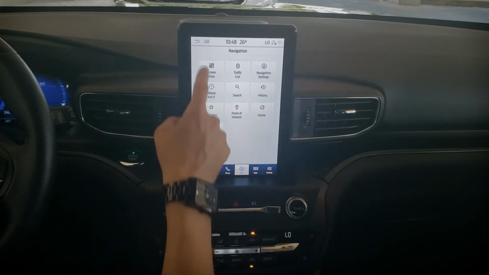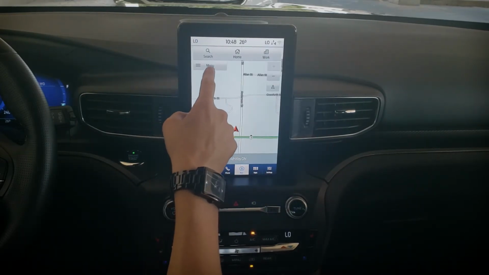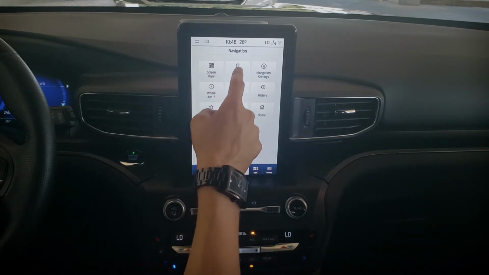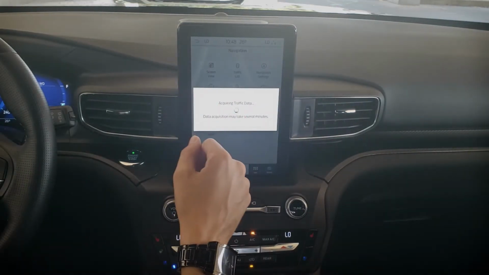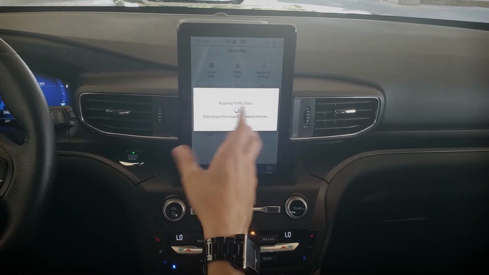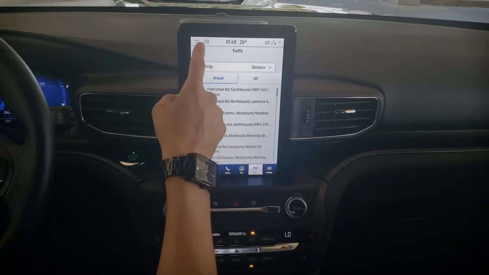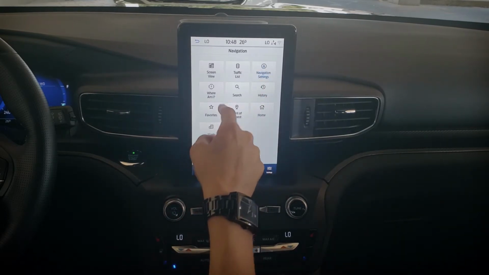So a couple things to point out in our navigation settings. So if we go to the menu button, that brings us to some basic settings. So we can look and change our street view. We can look at a traffic list. So that's going to take a second to update traffic. So it's essentially a live traffic list, as we can see. So live traffic, which is really, really neat. And moving back into our navigation settings.